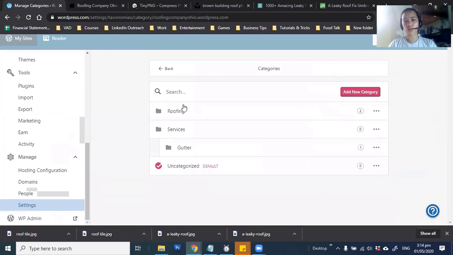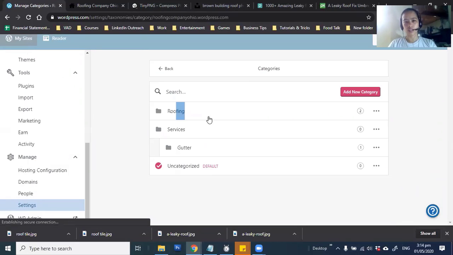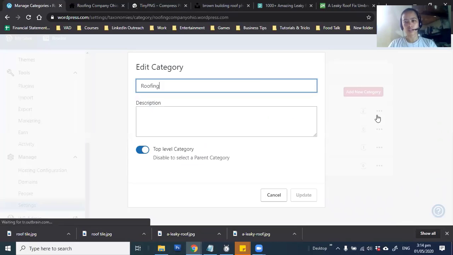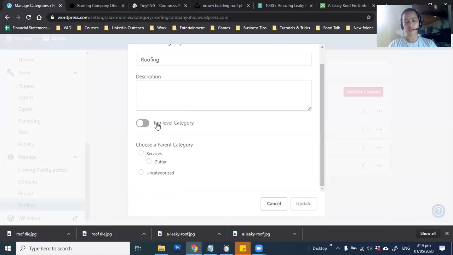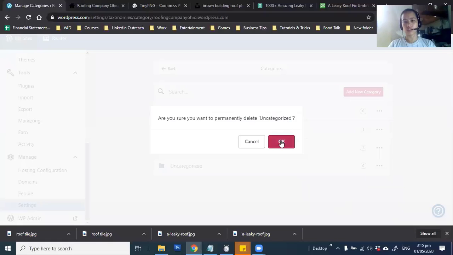If you want to edit the categories, you can go here in settings, writing. Then you'll find categories here. And what we can do is to edit this and remove top level category and put it under services. So now we want services as a default and we want to delete this uncategorized.